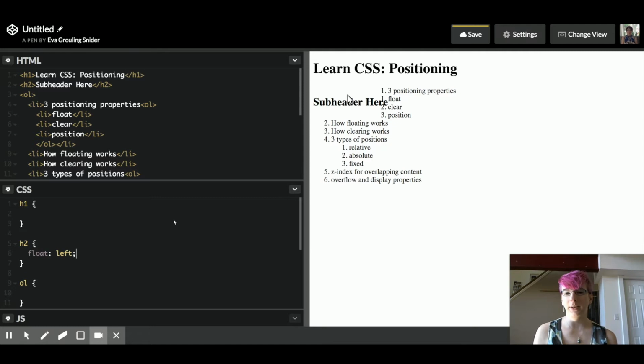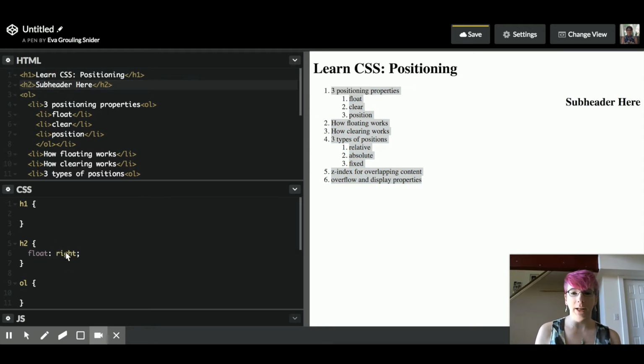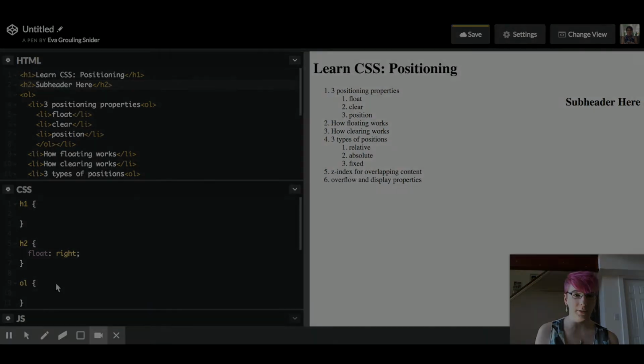That's because this said, push it all the way over to the left and then wrap remaining content around that. It removes it from the normal document flow, which is why this moves back up into this space, because the normal document flow says learn CSS positioning, which is an H1, and then the ordered list, because the H2 is not a part of the normal document flow anymore. If I change that to float right, you'll see that the same thing happened, although in this case, there's no wrap on this because this is floated all the way to the right.